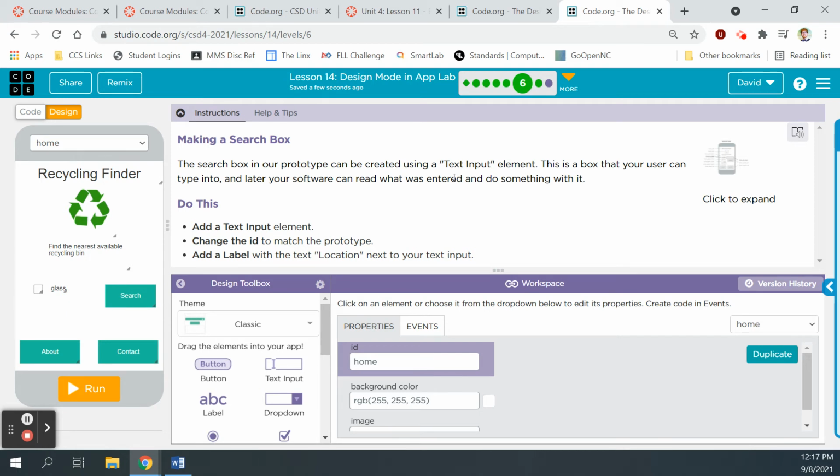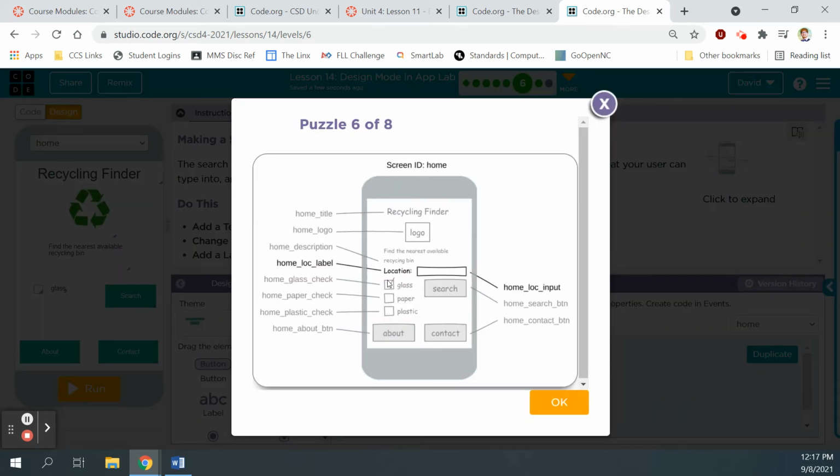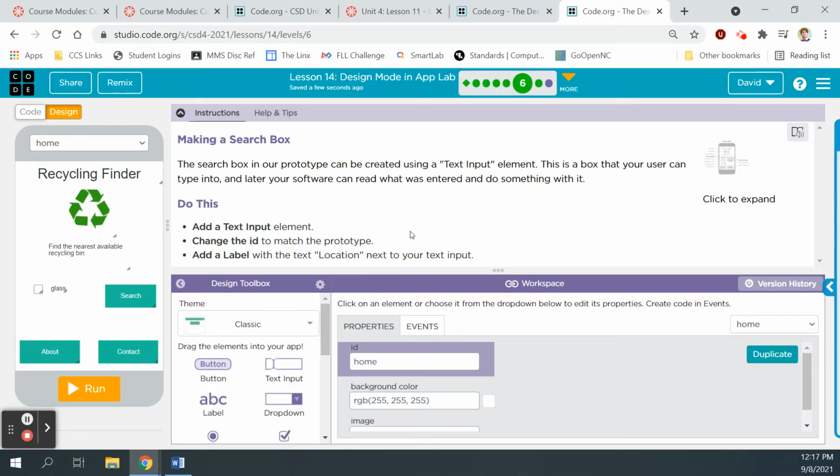Bubble 6. Making a search box. The search box in our prototype can be created using a text input element. This is a box that your user can type into, and later your software can read what was entered and do something with it. Okay, let's see where that text input element is supposed to be. I think right here, this is our text input. So let's add a text input element.